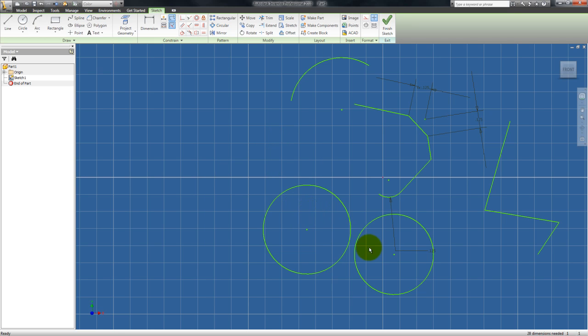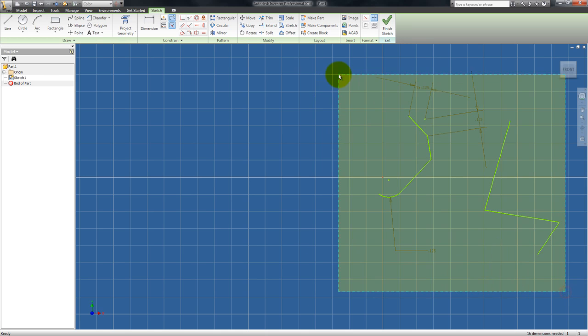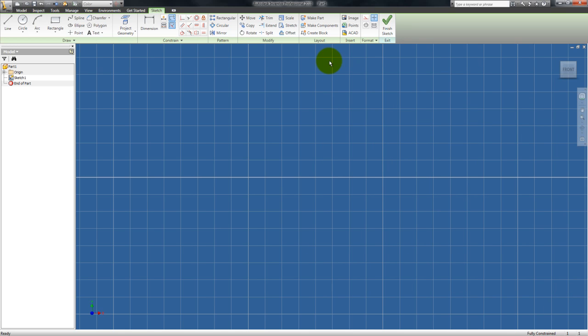Now the other selection is anything that touches the selection box will be selected. So I hope you see the difference there. This one has to completely cover it for it to be selected, and the other method, if it's just touching it, it will be selected. So let's just clear the canvas from last time. Now let's move on to constraints.